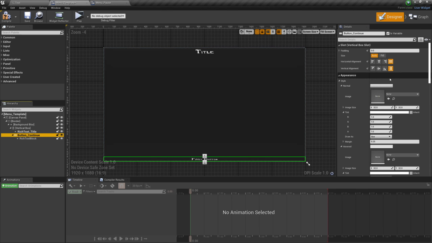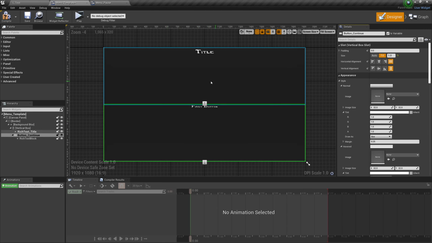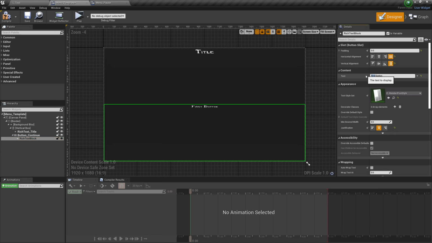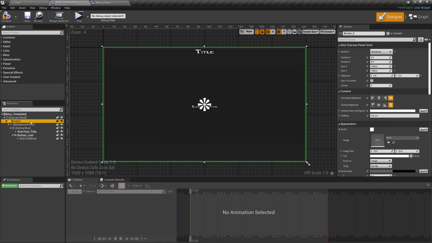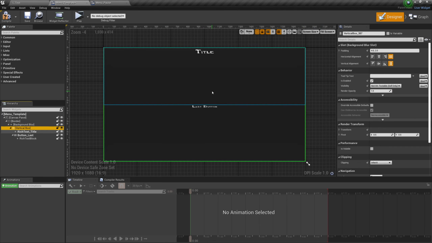Let's click on that menu button, hit fill, and when we want to add a different button in the future, we'll just make sure that the last button in our menu is the button that's filled to keep it centered there. You could also call this button the last button, and then remind yourself that, hey, the last button is what needs to be filled here. So we'll rename button continue to button last. And we'll just leave it like that. We've got our border, background blur, and a vertical box aligning everything. So let's compile and save that.